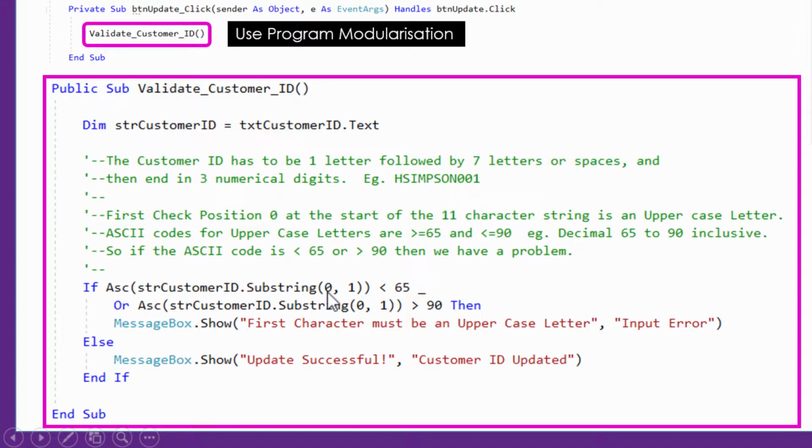So we're looking at position 0. We're going into the string of the customer ID, and we're grabbing a substring, just part of it. The part we want is that very first position at 0, with a length of 1, so we just want that very first character. If we wanted the first 2 characters, you'd put a 2 here instead of a 1. If you wanted to grab the first 5 things they typed in, you'd put comma 5 here.